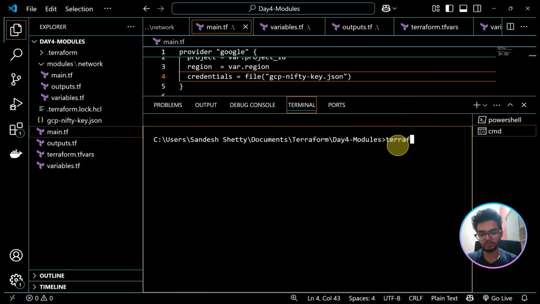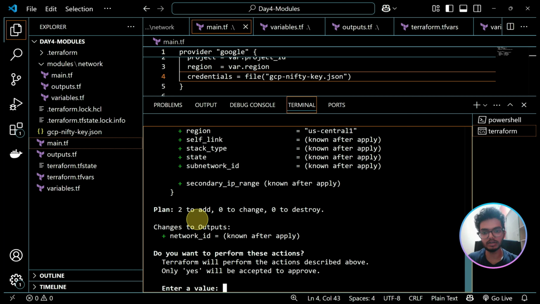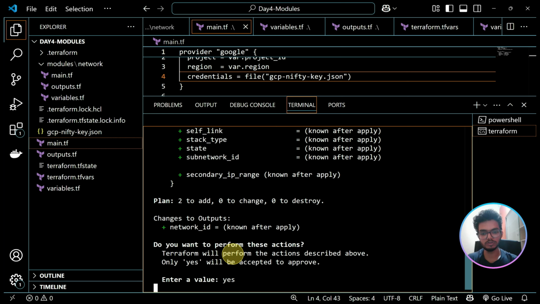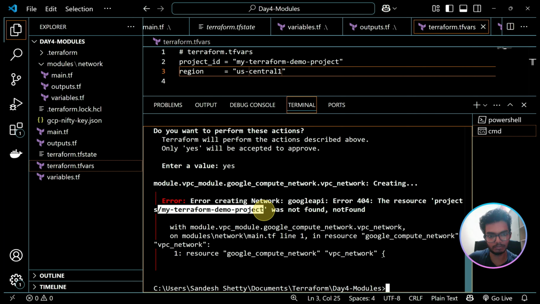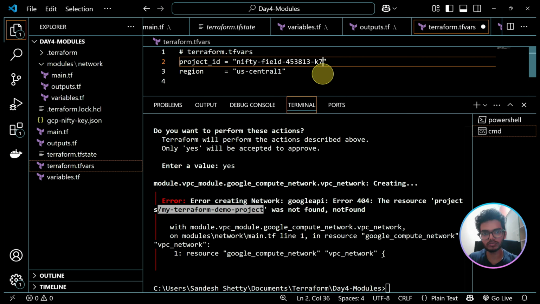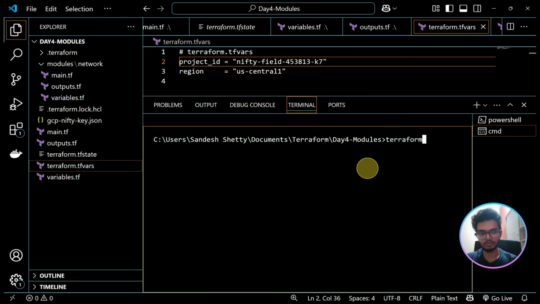Then the last step, terraform apply. You can again review this. It's going to create two resources. Then you can approve this using yes. I got an error here. My project name is different. I gave a different name here. Let's correct that in my tfvars file, and then run terraform init again, then terraform plan. This is done.